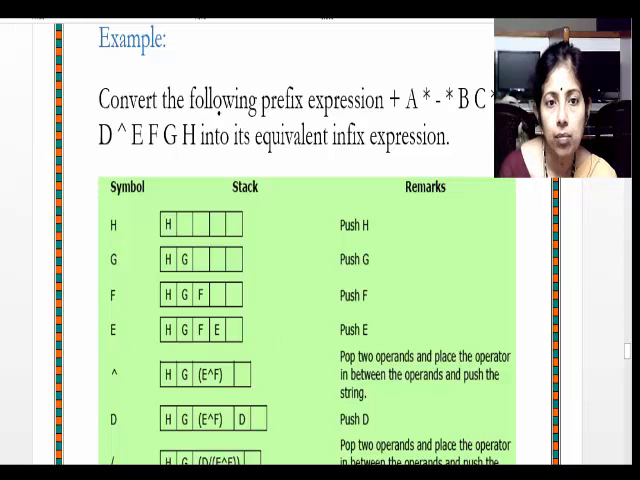So this is an example. Convert the following prefix expression into its equivalent infix expression. Now I am going to scan the symbols from right to left. The first symbol is H. Because it is an operand, you just push it onto the stack. Similarly, G is an operand, so push it onto the stack. The next scanned symbol from right to left is F. It is an operand, so push it onto the stack. Similarly, E is also an operand, push it onto the stack. The next one is an operator.